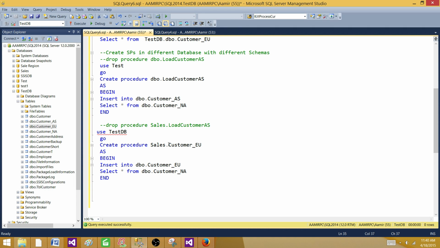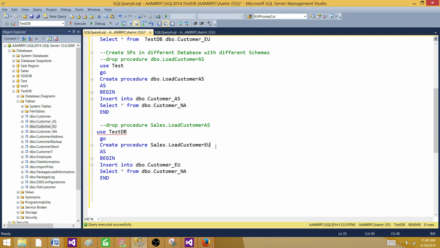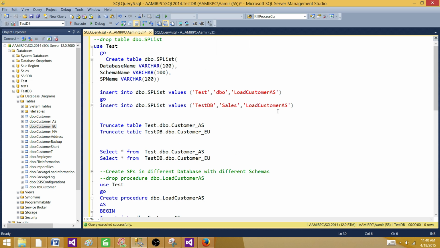Load customer EU. All right, so we are creating this stored procedure sales.load customer EU. We are loading customer EU from customer NA, but they are in the test DB. So let's create this stored procedure. It's done. Next, what we want to do is take this information and put it into our table.